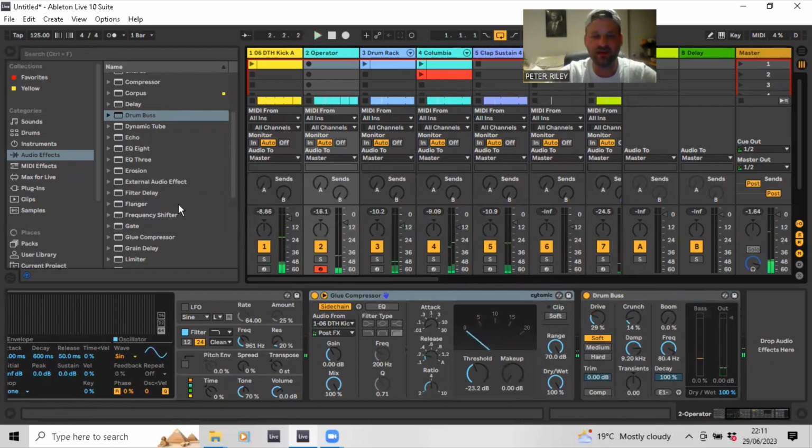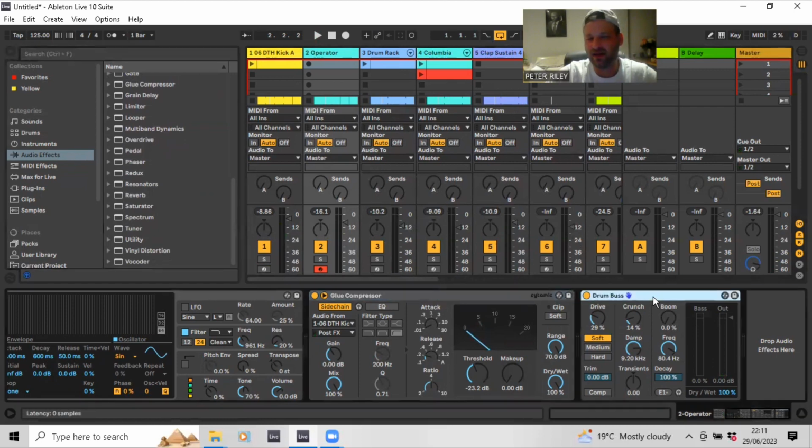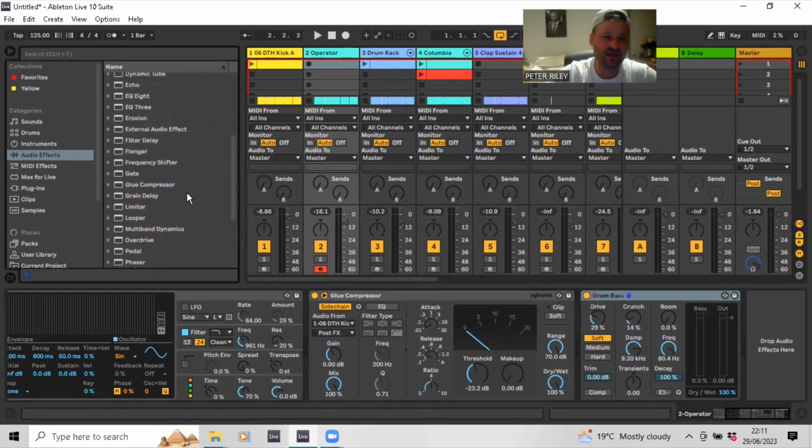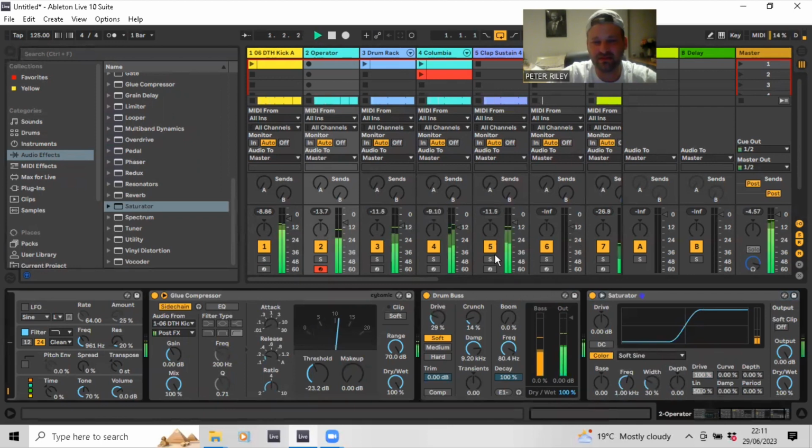You can control this with the limiter as well, if you want to add a limiter on there. But either way, you can put a saturator on. So, for example, let's grab a saturator. This will give it some more warmth in terms of the low end. So you can put a simple saturator on. You can switch it to sine.